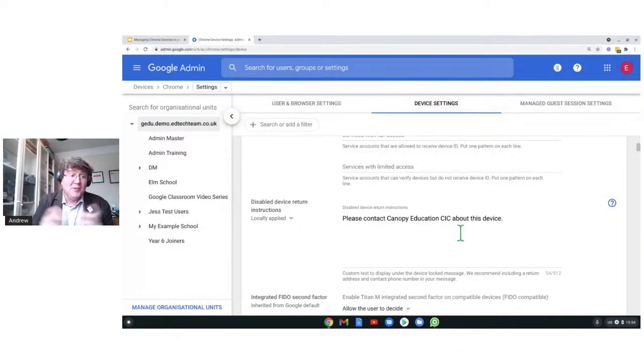Where do your Chromebooks go when people want to ask questions? Probably put the school name, maybe the school phone number in there as well, should somebody have a device off site or come across one of your devices that you've locked. Maybe ring the school on this number. So that's just your device return instructions for anyone who sees it. So again, think about what you're going to put there.